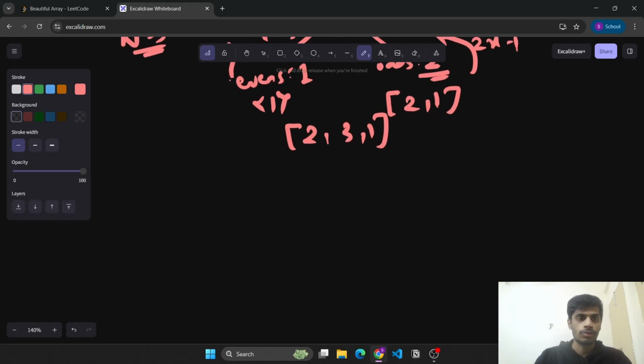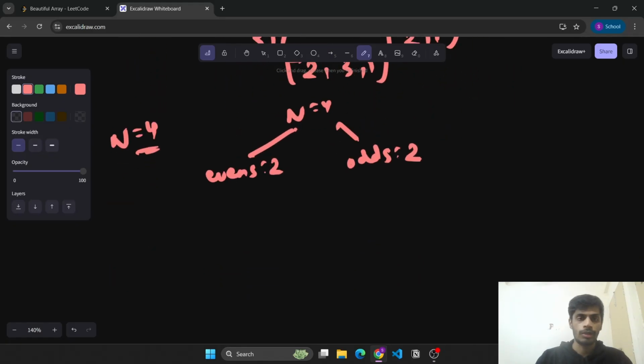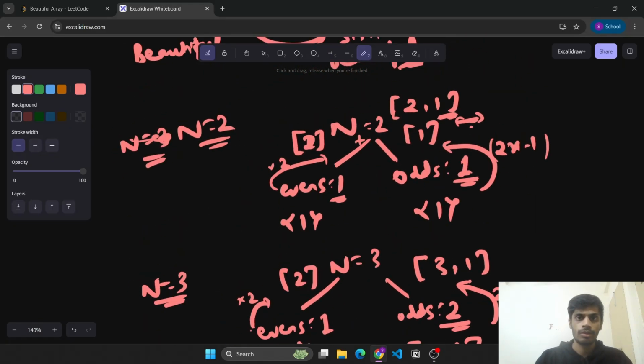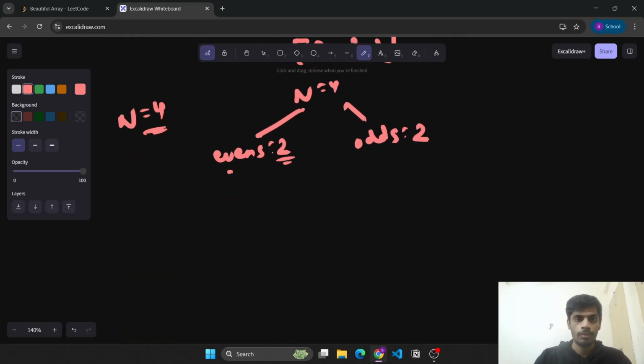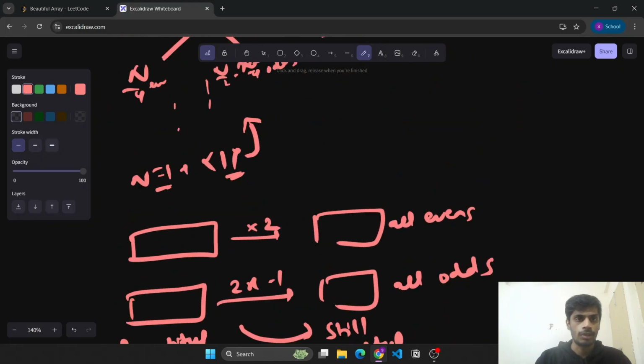Okay. Now let's also see for n equals 4. For n equals 4, we'll be calling evens 2 and odds also 2. Now for evens 2, for n equals 2, we know the result is 2, 1, right? So here it will be 2, 1, and here also it would be 2, 1. Now we need to make it 2x minus 1, so the result will become 3, 1 here, and here we need to make it 2x, so the result will become 4, 2. Hence the overall array would become 4 2 3 1.